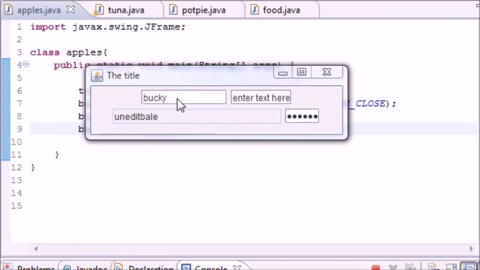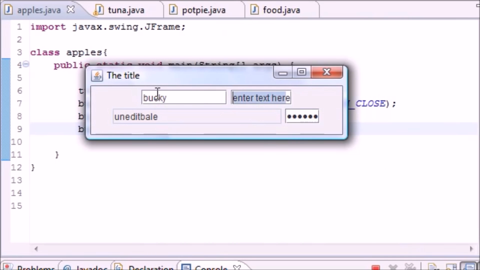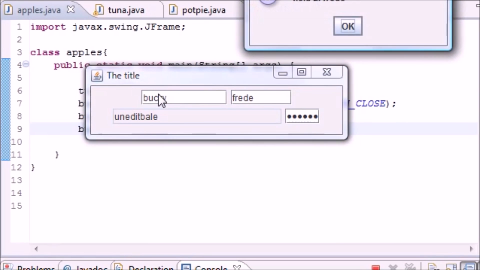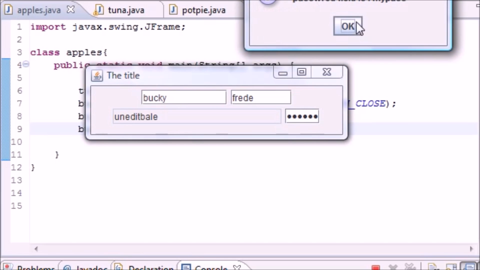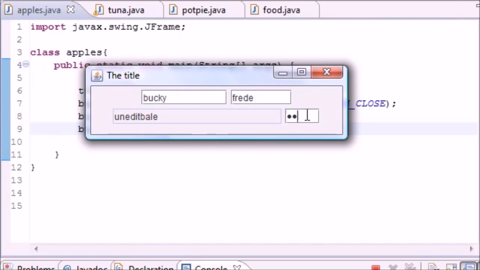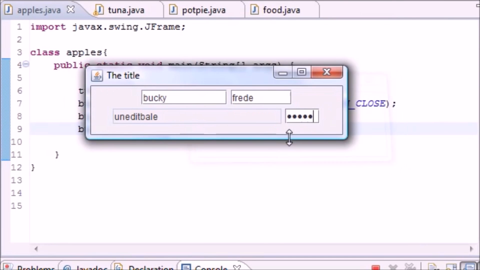Go ahead and type Bucky, press enter. It says field 1 equals Bucky. Enter text here. Go ahead and type Freddy. Field 2 equals Freddy. Uneditable. Look, I'm typing, and I can't edit it. So go ahead and press enter in that. Uneditable. And this password, by default, if you press enter, it's my pass. But you can go ahead and change that to something like that, and then it changes to GFGDS.